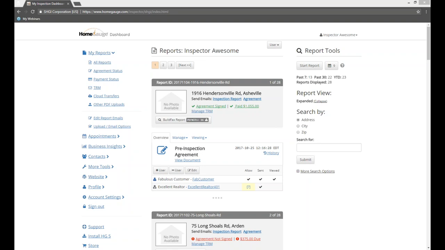So today we're just going to go through inputting an appointment and how to make all of the different edits through your dashboard. So let's just dive right in.